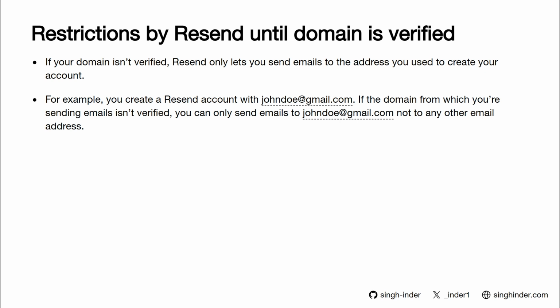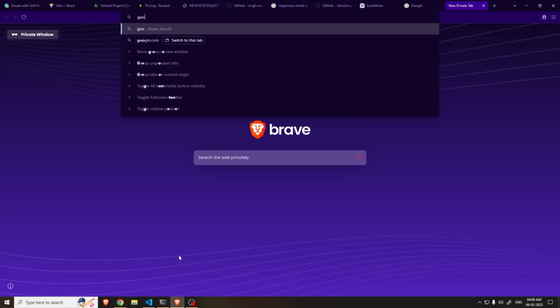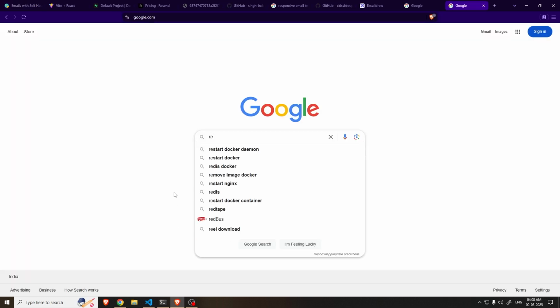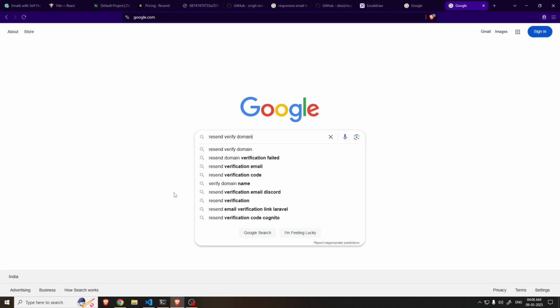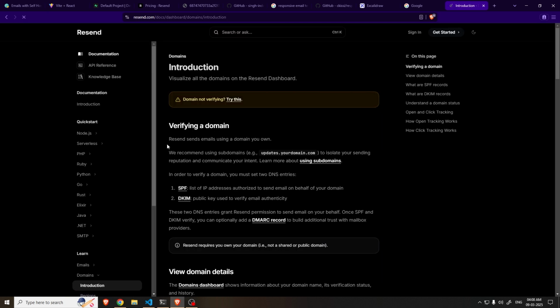Now, this makes sense, right? They are giving you 3,000 emails per month. It can easily be used for spam. Their service can easily be abused. All they demand from you is to verify your domain. And you can look it up: just go to google.com and search resend verify domain. You will find the whole documentation on how to verify your domain. I'm not going to do it here. We will only send emails to the email address with which I created my account.